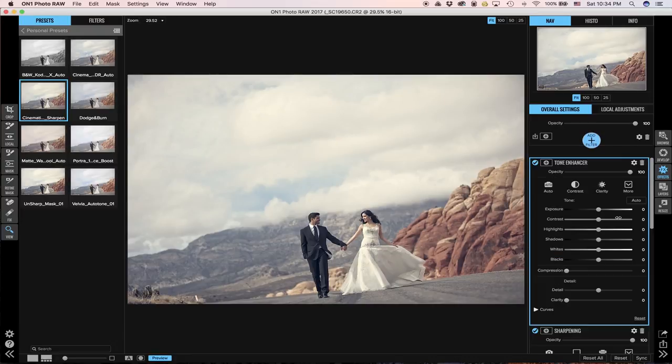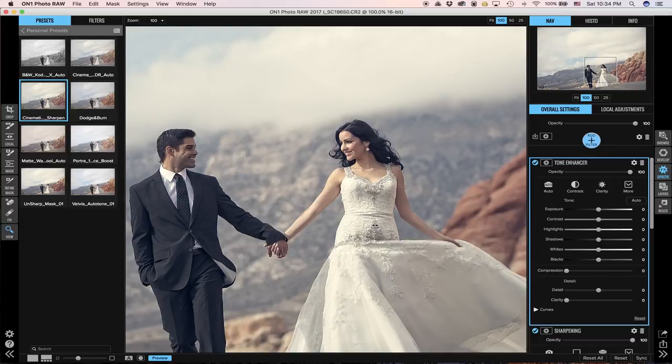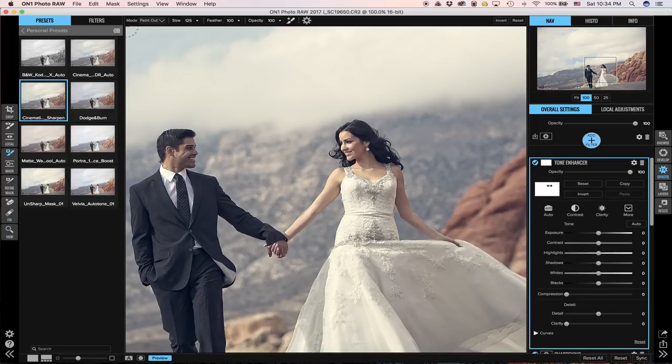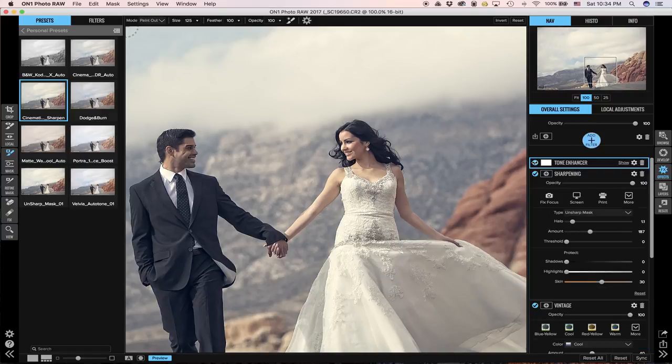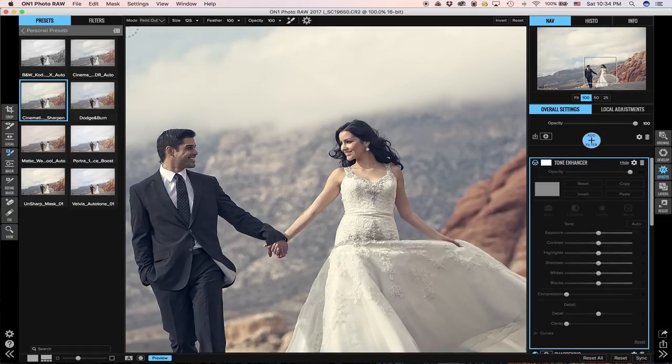So going into Tone Enhancer, I have the same settings as I do in the develop panel. It's very helpful to have highlights, whites, and start to burn down some of these areas. So if I want to show off this image, I'm going to create a mask. Make sure that it's not applying anything thus far.